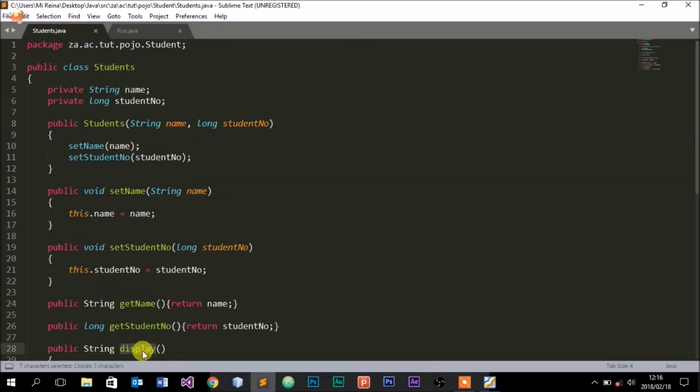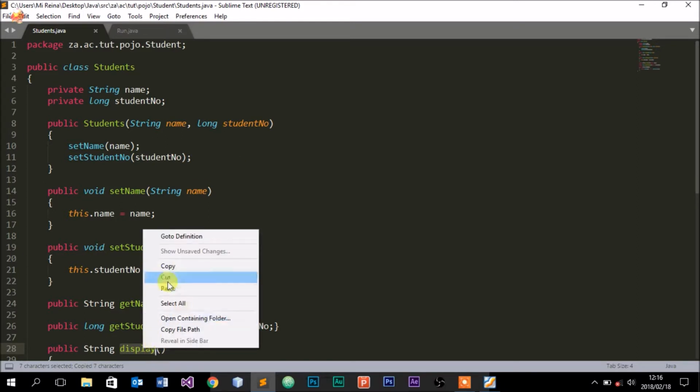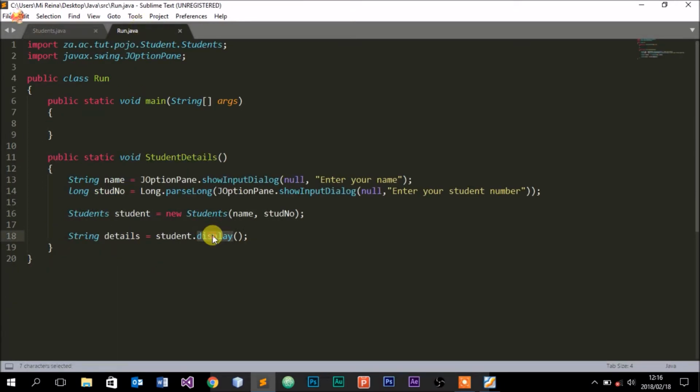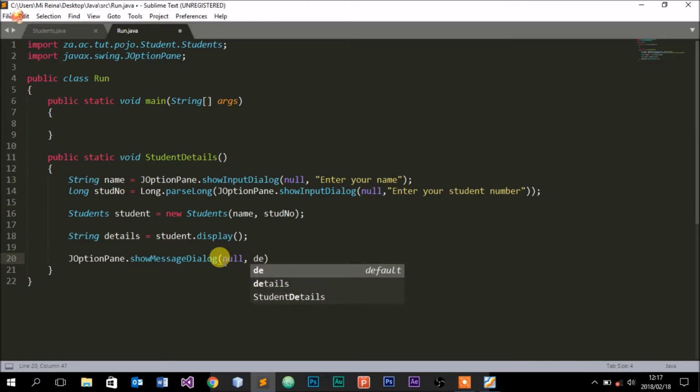So to be on the safe side, you copy this, and then you come this side, you paste it, one and the same thing. So that is it. And then we can put our JOptionPane here, dot show, but now it's no longer the input, it's the message dialog. So we give it a nil position, and then we put the details here, and then we close, which is similar to this.